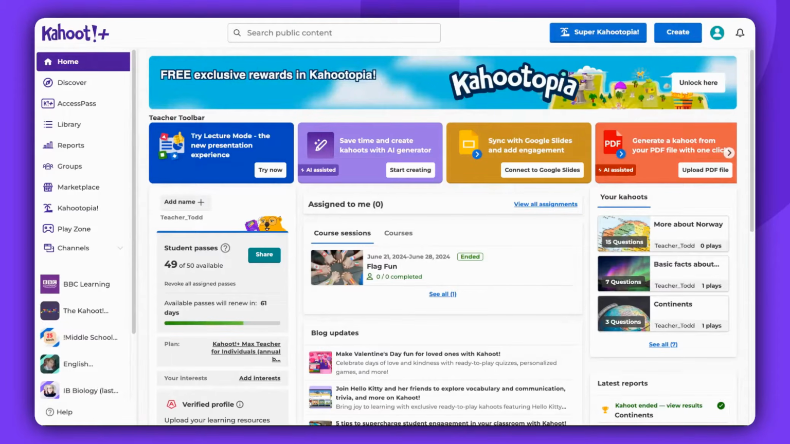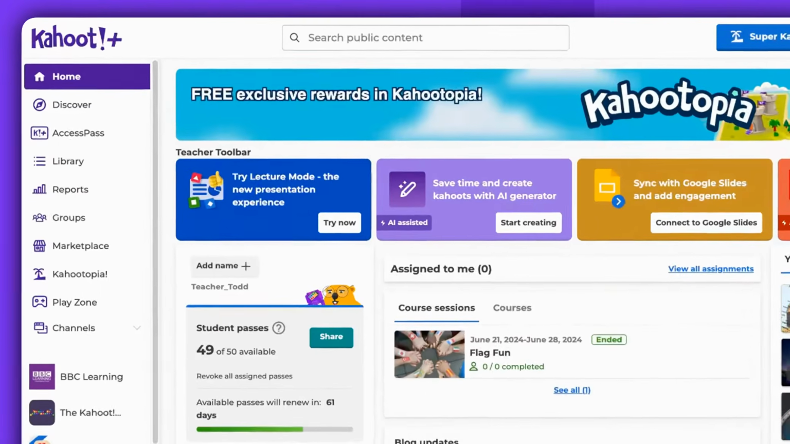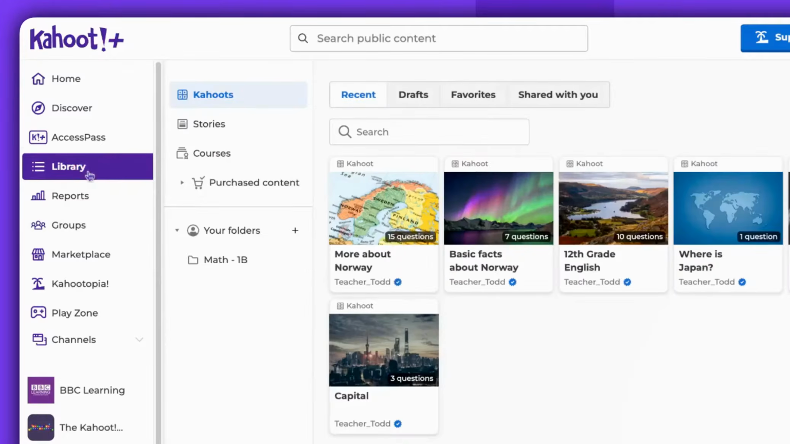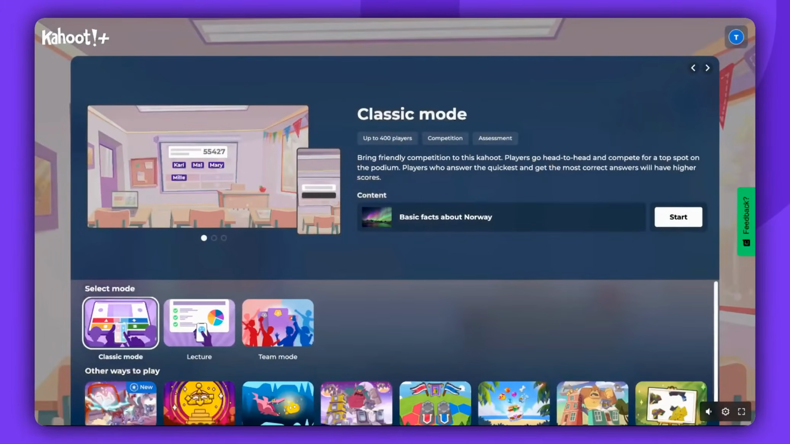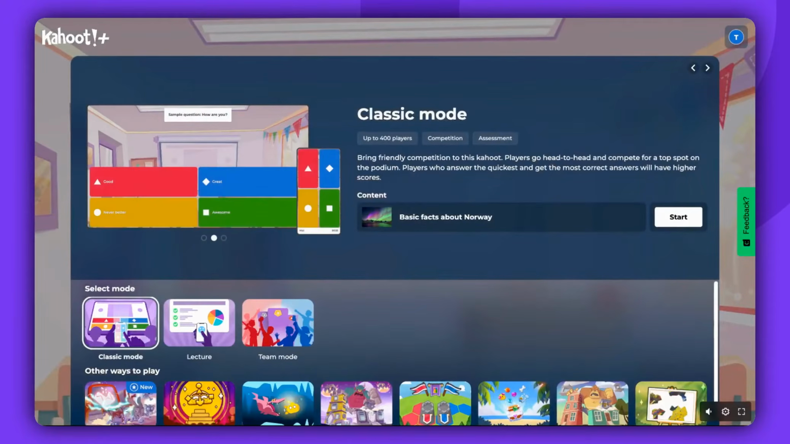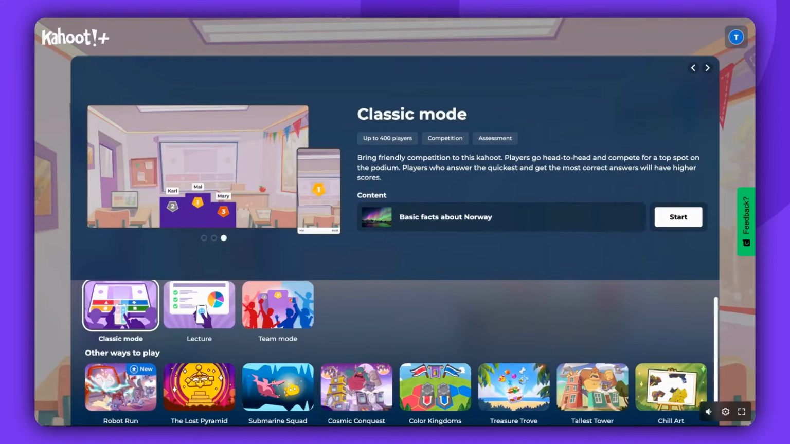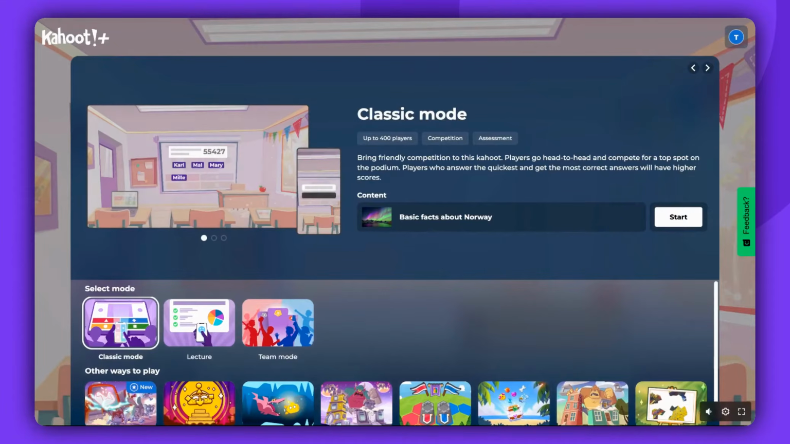To begin, log into your account and find a Kahoot you wish to host either in your library or on the Discover page. After locating your desired Kahoot, select Host Live. You will then be presented with all available game modes. The availability of certain game modes depends on your account and subscription type. By clicking on each game mode, you will see a brief description and the maximum player limit.